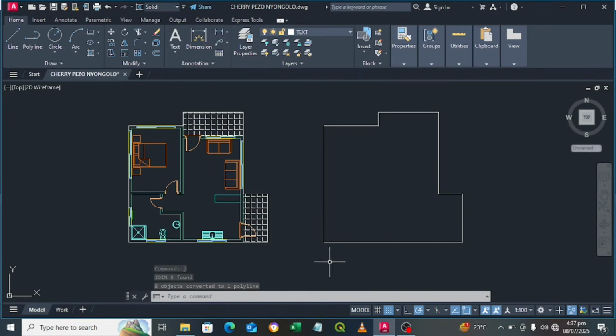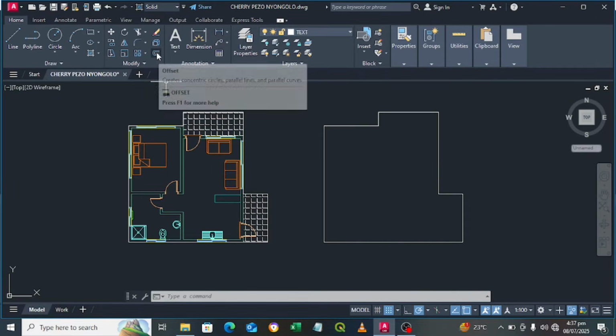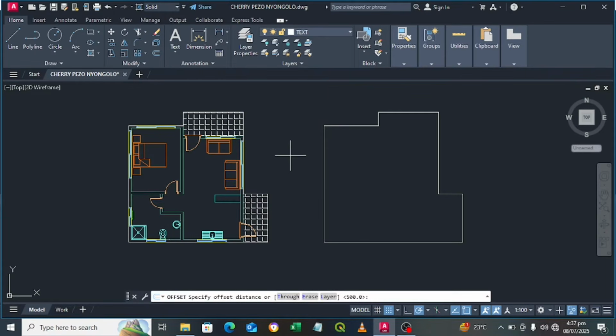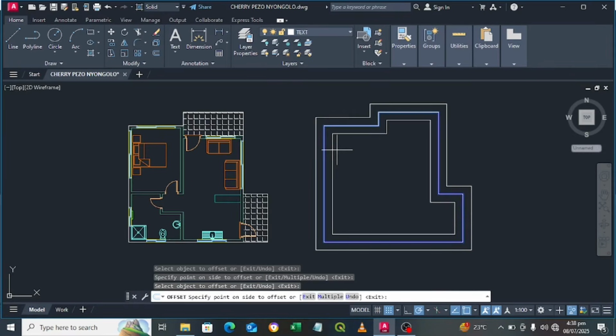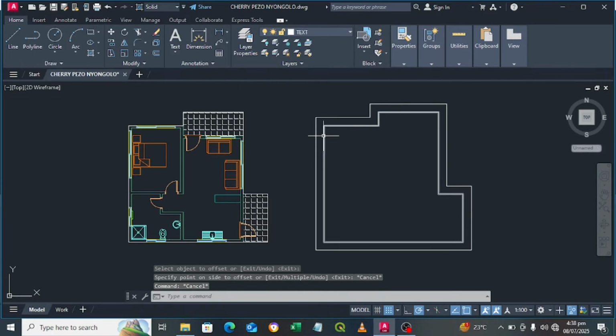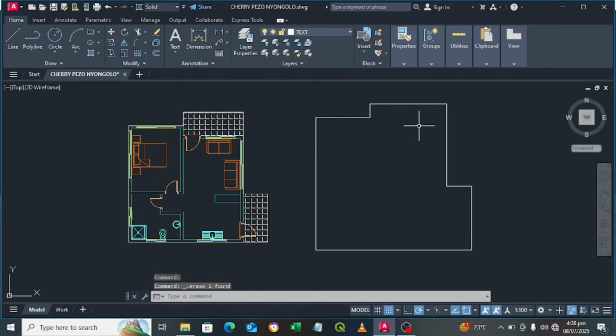So after you have done that, go on offset there. I want you to offset this at a distance of 500, then you press enter. You offset like that, then delete this. Go on, delete, and let me escape first, then select this line, then delete. So we want to have this line. So from this line, we are going to be making our plan of the roof.